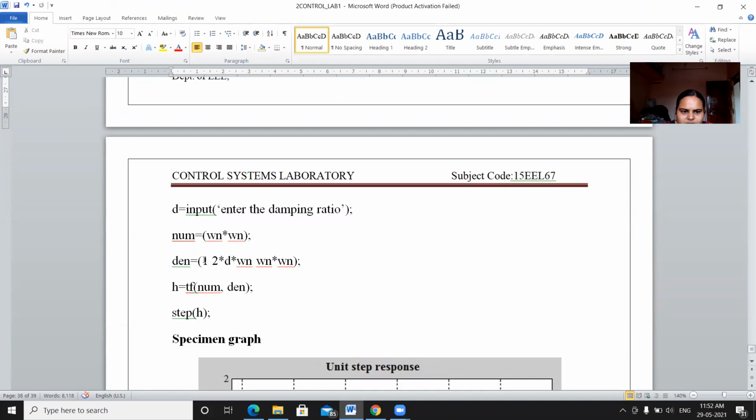How does it differentiate? After giving the first coefficient value, you have to give a space. Then it will take only that part. If you are continuously writing, it will not take the value, it will combine everything. For that reason, after one space, write 2 d into omega n, then a space, then again omega n into omega n. That is for the denominator part.